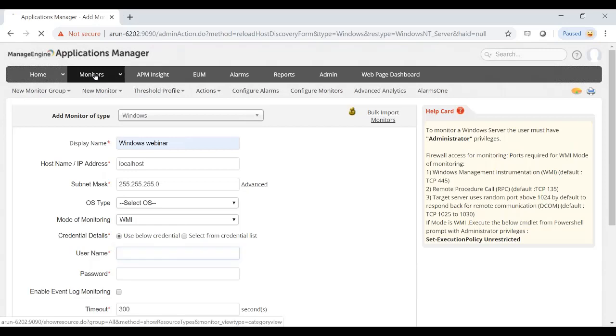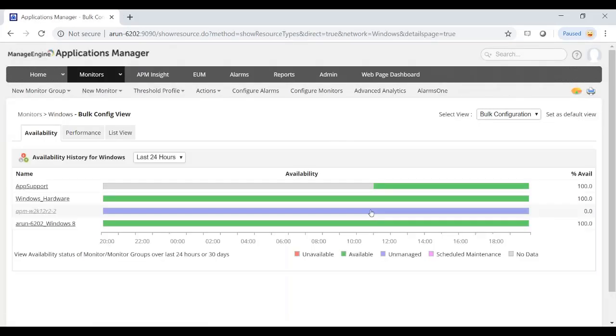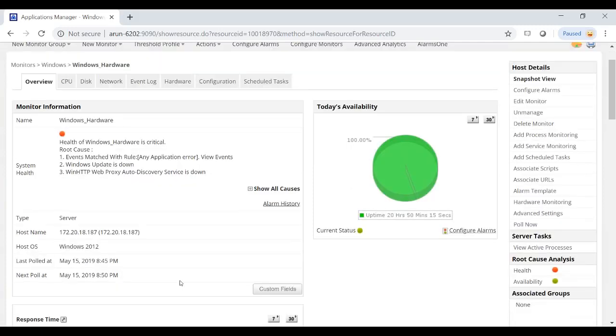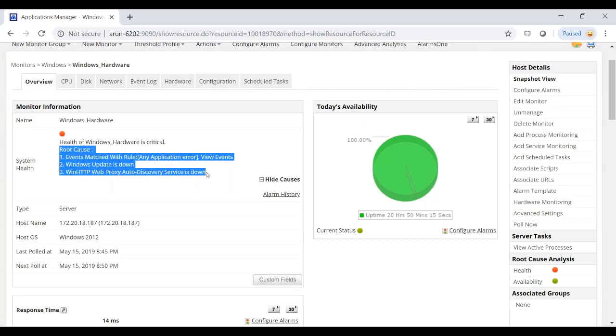So now let me just go back to the pre-existing monitor. As you can see here, there are 4 different Windows servers already added. I'm going to take one as an example. And right here, you can see all of the metrics that we spoke about in the presentation in the previous slide. So the overall information about your Windows server, it basically tells us that the health of this particular server is critical.